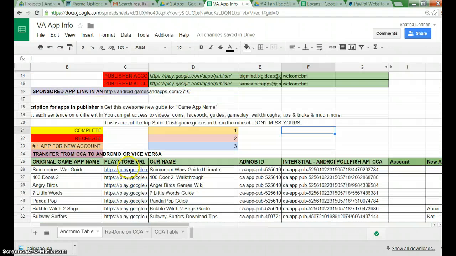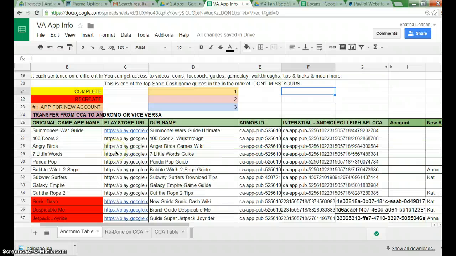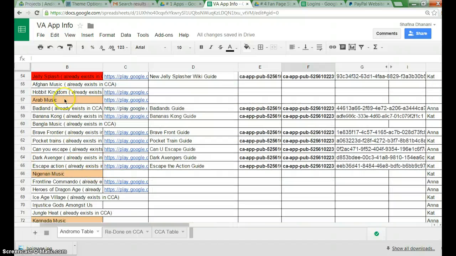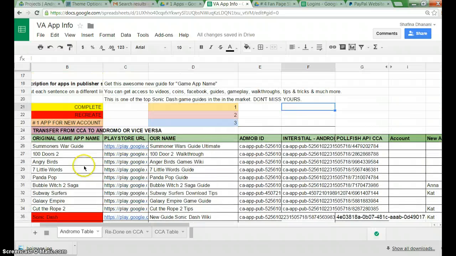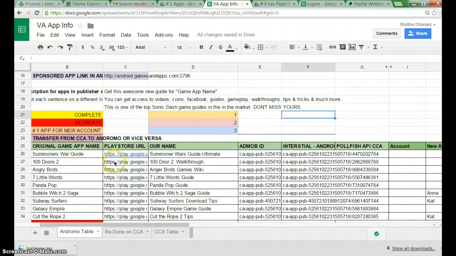And then, whenever there's a suspension of an account, I'll tell you that, because I'm going to be doing the publishing as of now, unless I tell you otherwise. And as soon as I get a new account, I will need one of these apps. So you would go and watch that video that I just showed you and recreate anything from these. These would be the titles, okay? And then one more thing here. Transfer from CCA to Andromo or vice versa.